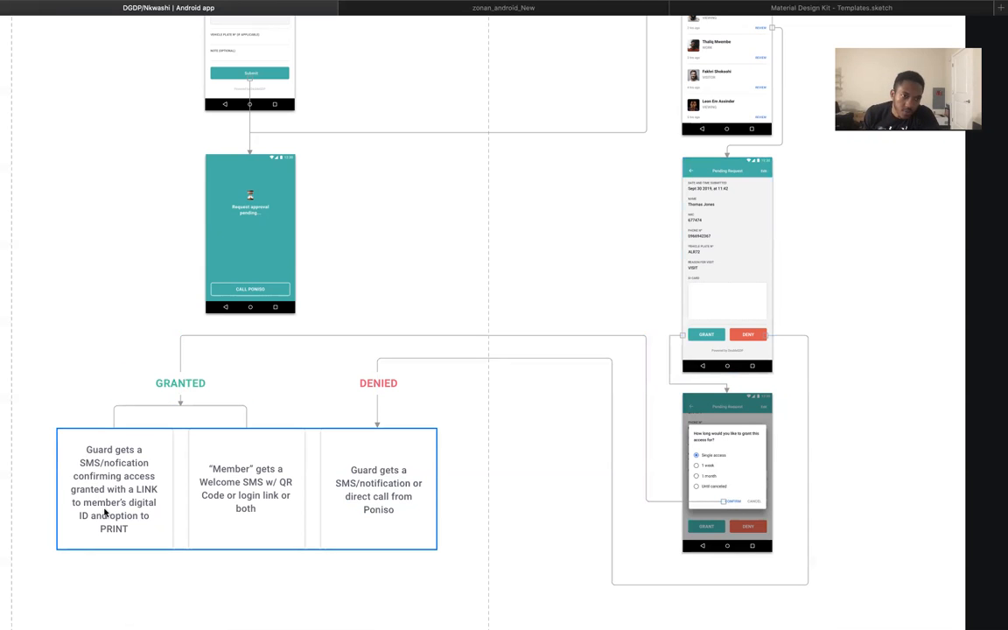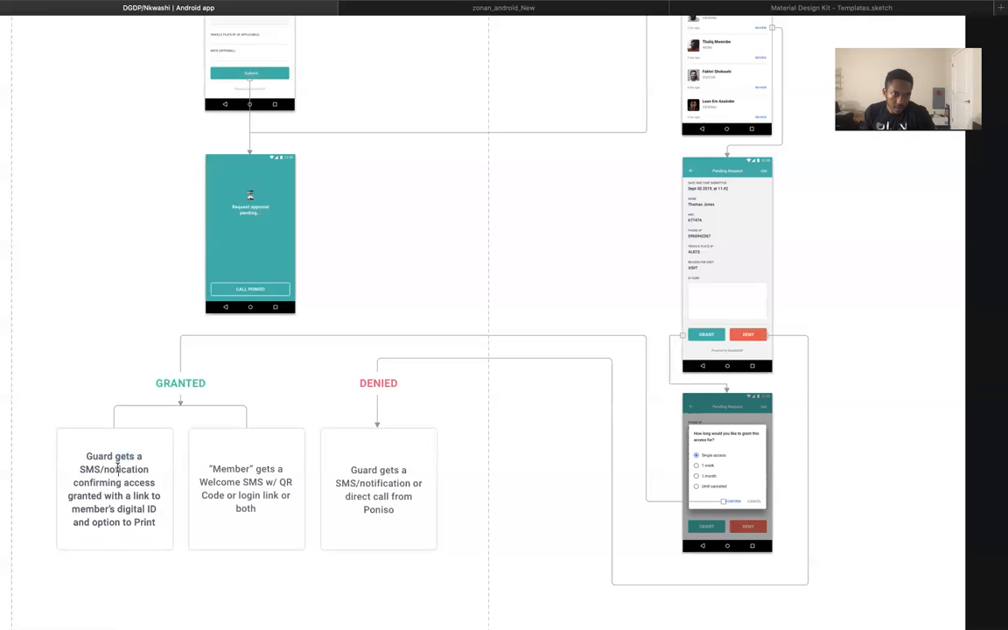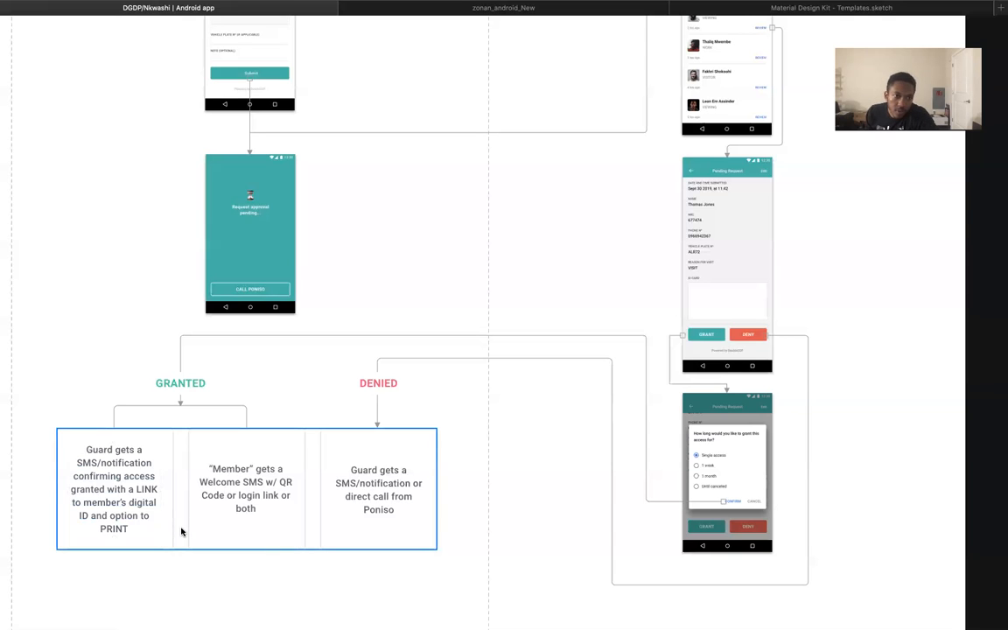Then the guard would get a notification that could be either an SMS or an in-app notification. I misspelled it here: confirming access. If it's an SMS, it could send a link. If it's an in-app notification, it will just open the card, and it could also give the option to print it so that a registered member could get an ID card that they could use next time, right? So maybe it's something that we only apply if it's until canceled.